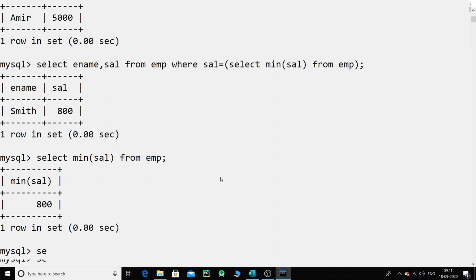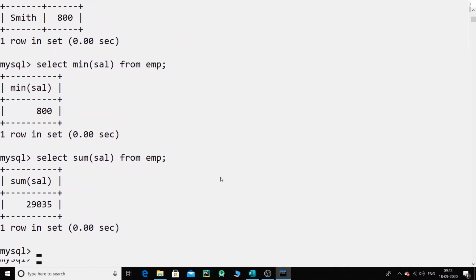So what I'm going to say is select sum(sal) from emp, and this is the total amount that I'm paying to the employees, to the entire organization basically. Okay, so you can use the sum aggregate function. So I hope, children, that it is pretty clear to you.